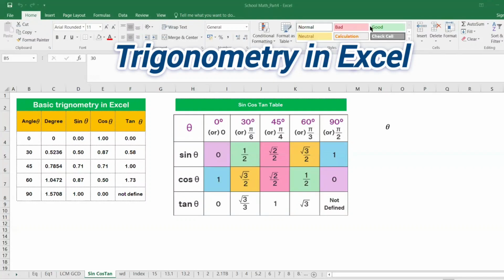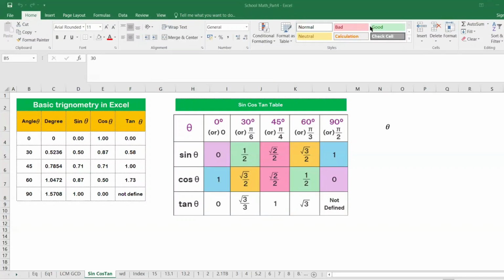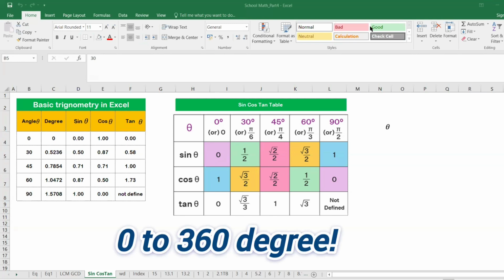Last time we learned how to convert angles to degrees, and then we found the values for 0, 30, 45, 60, and 90. When we compared with the conventional school way, for example, sine 0 is 0, sine 30 is 1 by 2, and we learned how Excel does it. So this is what we concluded last time.